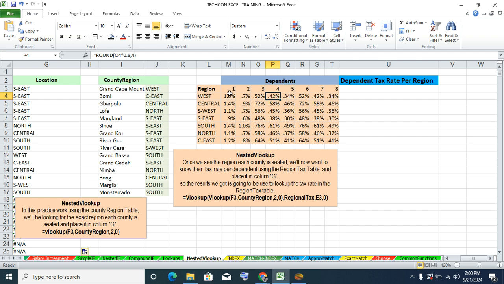So we want to use this table, including their region, to find their tax dependent rate. The first thing we need to do is look for their region like we did, and then use this table to find that. So what we are doing here is using a VLOOKUP inside of a VLOOKUP, because we firstly use a VLOOKUP to find this location. Then we use a VLOOKUP again because we have another table to find the tax rate. So let's do that. So we say equal VLOOKUP.